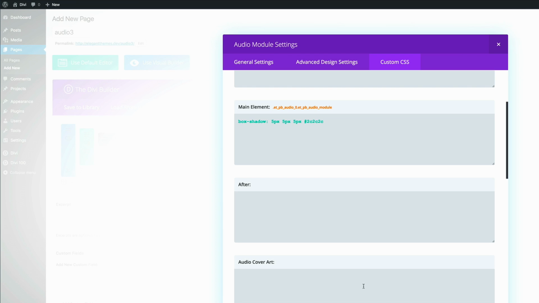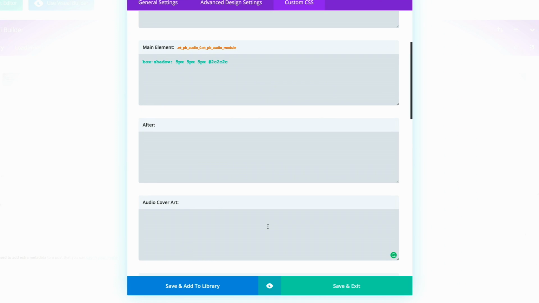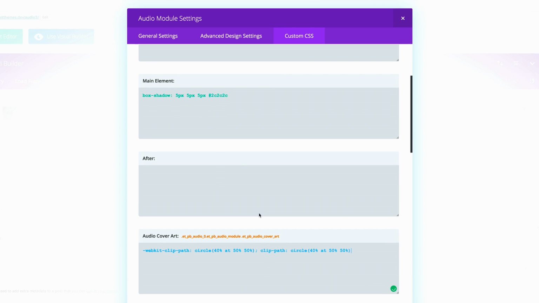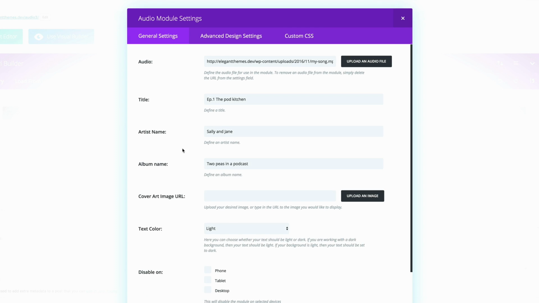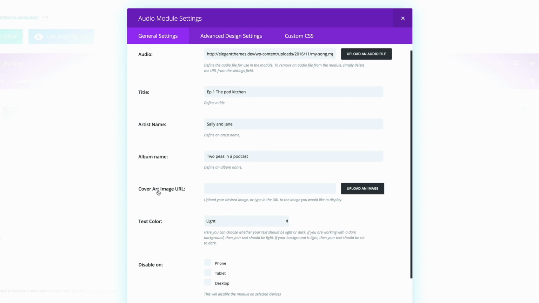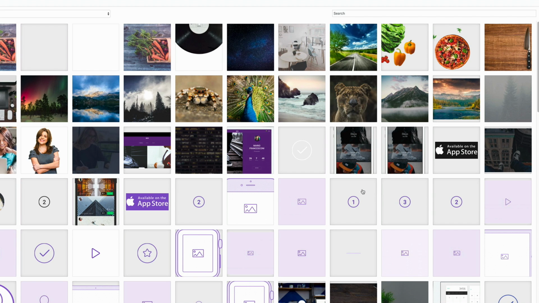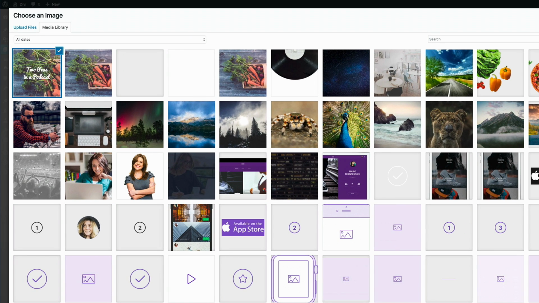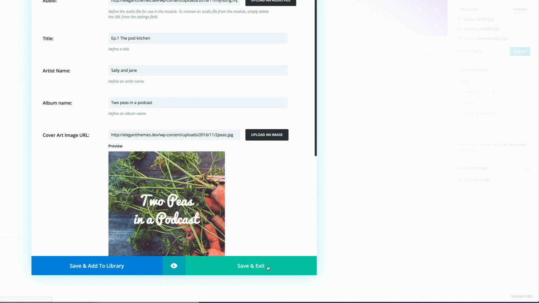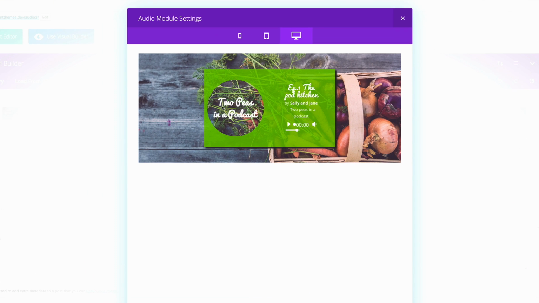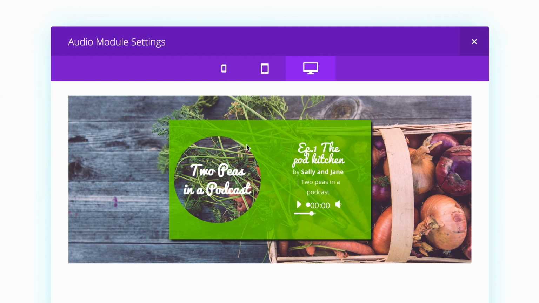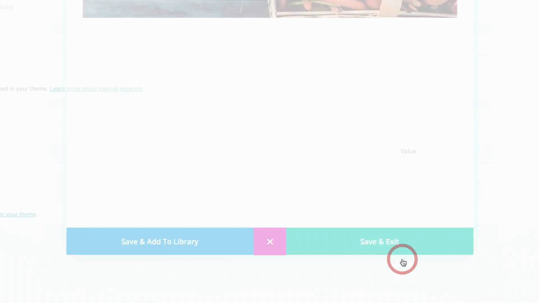Finally, we need to add the audio cover art and the CSS. We're going to first paste the CSS here, and then we're going to go into the general settings and make sure we add the cover art from here. So I have my cover art. I'm going to set it as an image. What that CSS code does is it creates this circle design, which makes it really stand out. So I'm going to go ahead and click on save and exit.